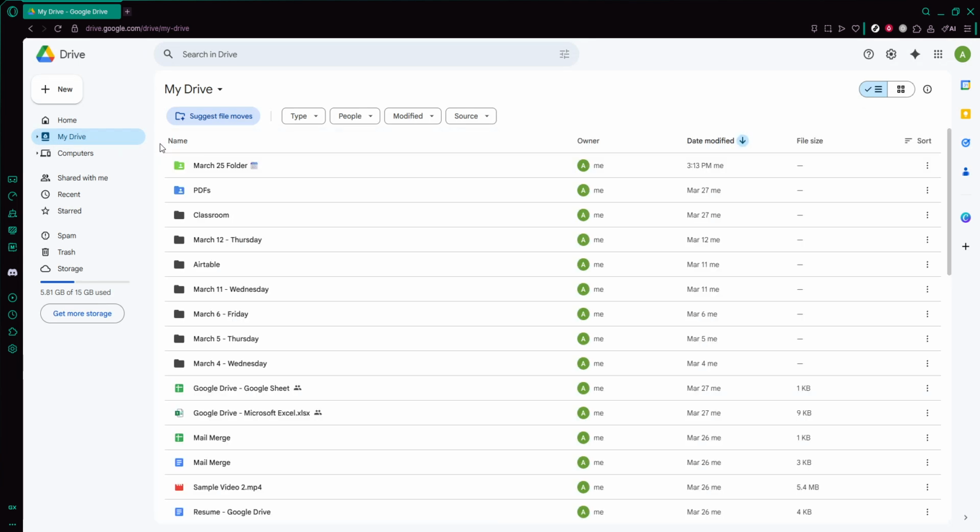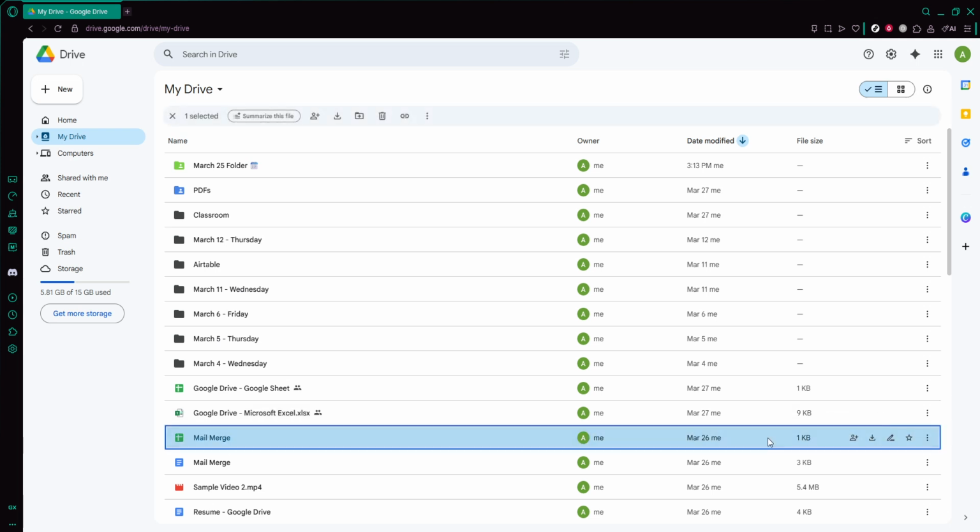Now find the file you want to protect. This could be a Google Doc, Sheet, Slide, or even a non-Google file that you've uploaded, like a PDF. Take a moment to double check you've selected the correct file, especially if you have several with similar names. Locking a file is meant for content that's ready and shouldn't be changed, so it's a good idea to be confident it's in its final state.